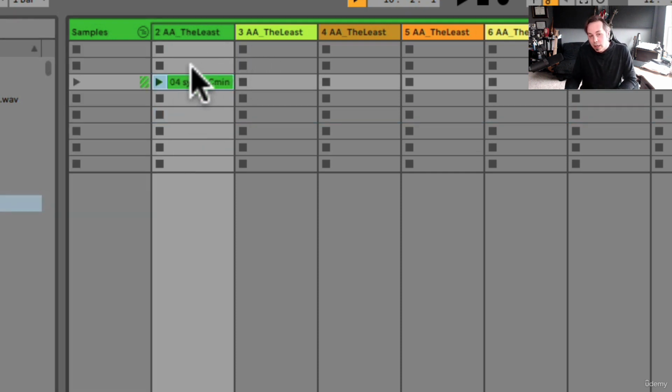Okay, so now you'll see that these little dark gray squares were actually stop buttons. And now that I have something in there, they become a play button. Okay, so I can play that. Okay, and it's going to play everything else that's going on the other side.